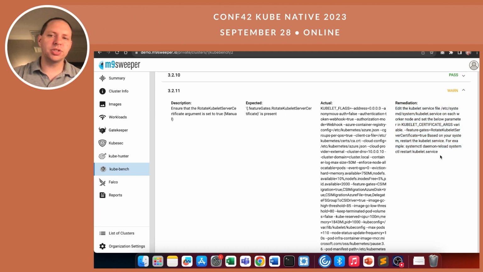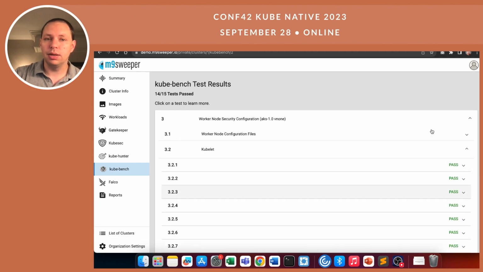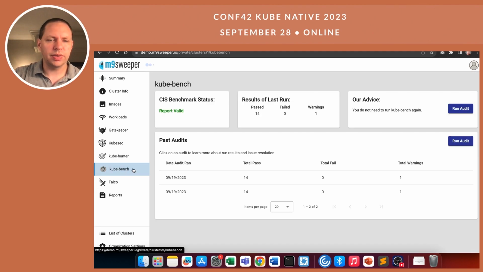Now, when I'm using a managed service, I can't always change all of these. I could dig into it. In this case, I'm using Azure Kubernetes Service, so I might not be able to fix everything. But you can see this is pretty good. So that's kube-bench. Next, I want to look at kube-hunter.